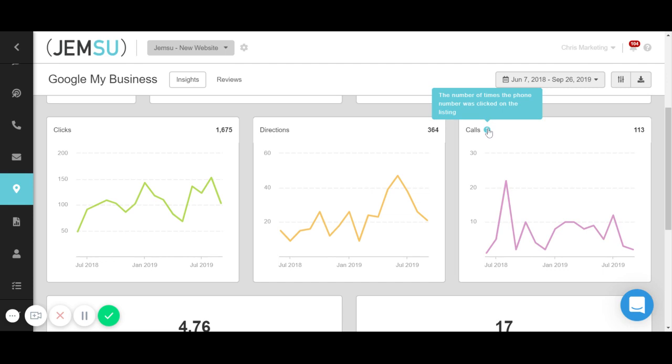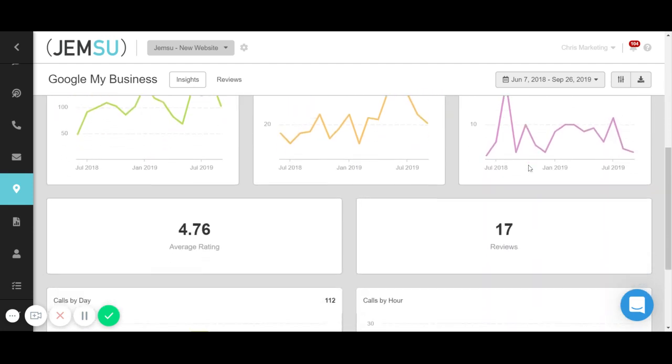Now, that is a click on a phone number, which generally comes from a mobile device. So the calls might not be a full view of how many calls you've gotten from the listing, but more so how many calls you've gotten from a mobile device, because really only people on mobile devices click the number. You might want to install a tracking number to get a more realistic view of the calls that are coming from your Google My Business listing.